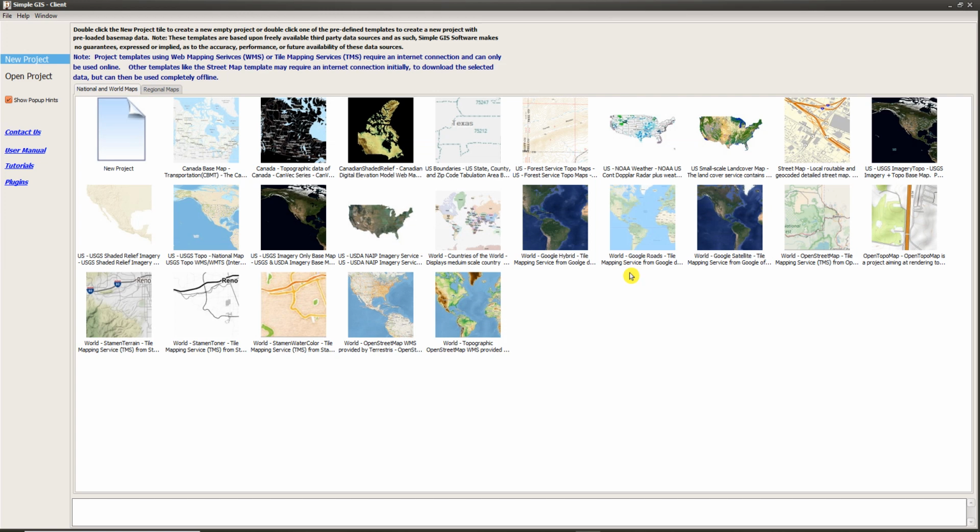However, you could create a new empty project and then add in your own local data that you have stored on your machine. Or you could create this project and then use the USGS Data Wizard in Simple GIS Client to download additional data from the USGS to your local machine.